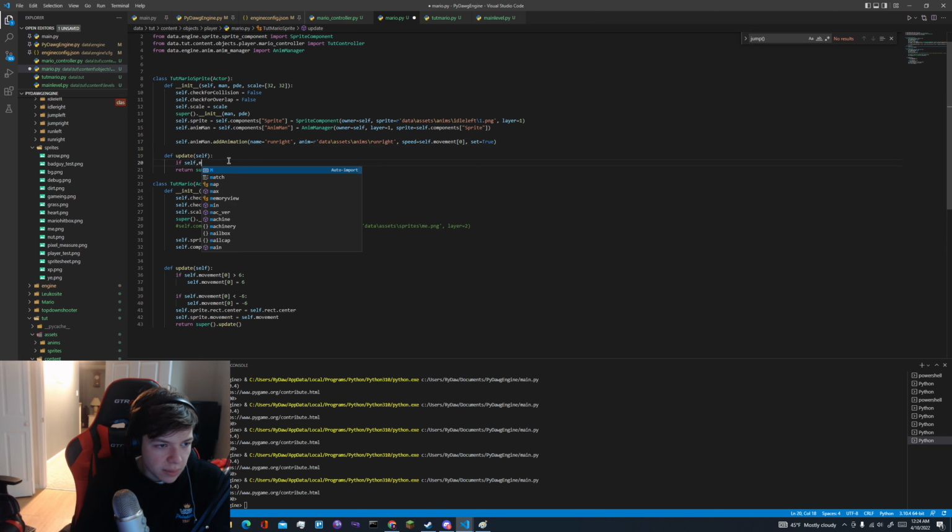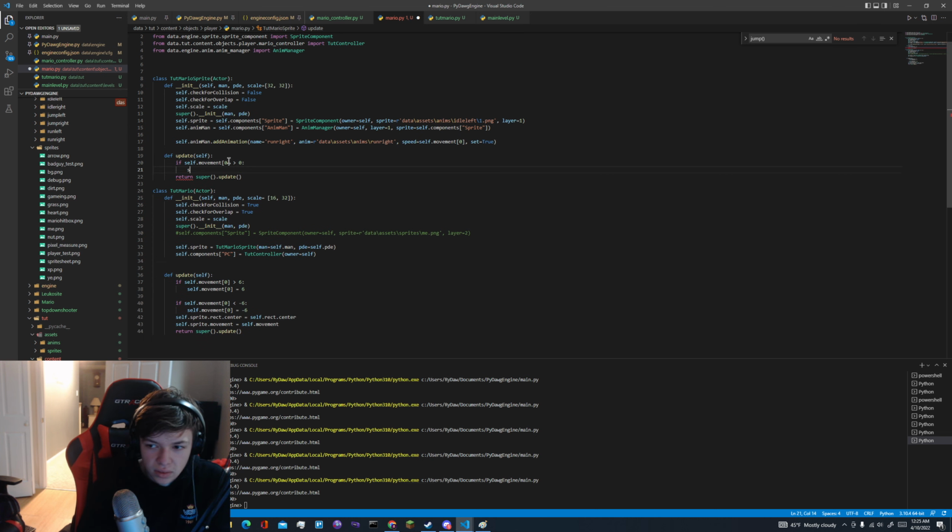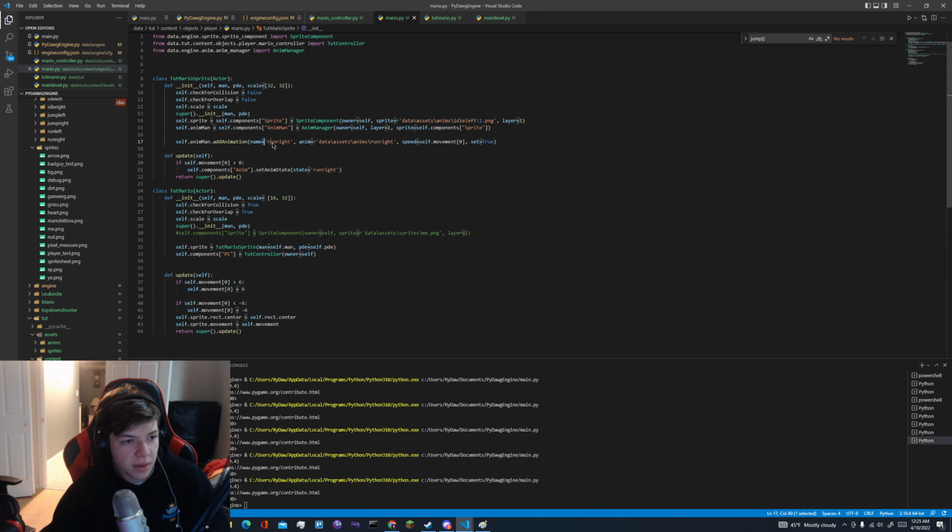So if self.movement 0 is greater than 0, that means that we are running right. Self.components.anim.set anim state equals run rate. And make sure you spell it the same way as you defined it up here. Ooh, and we actually don't want this to be self.movement. I'm an idiot. We'll do 0.2.